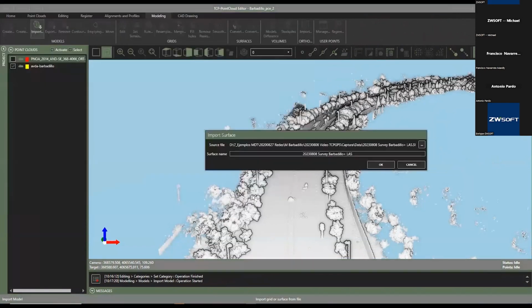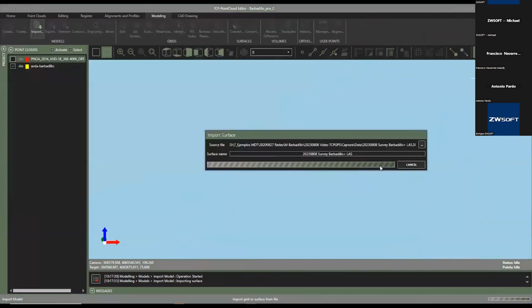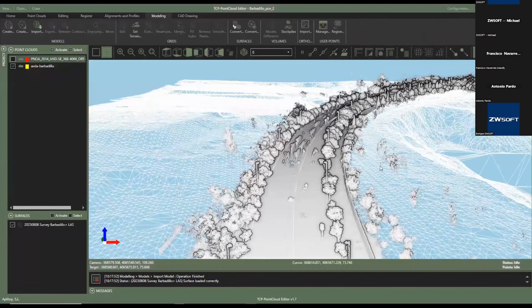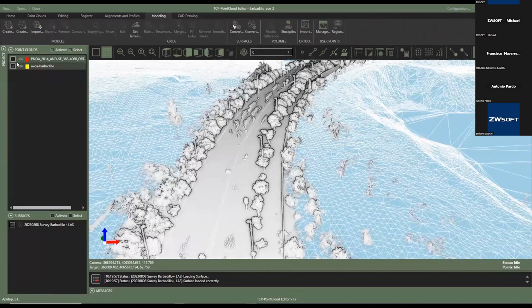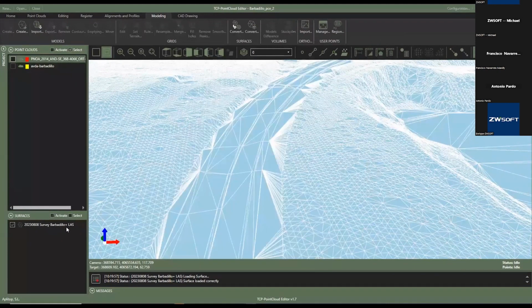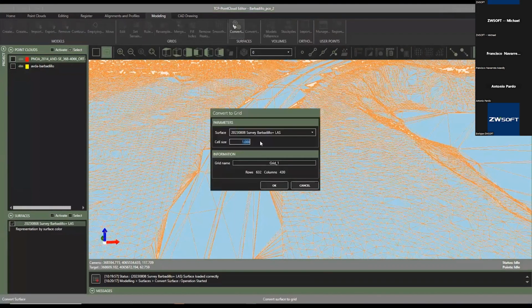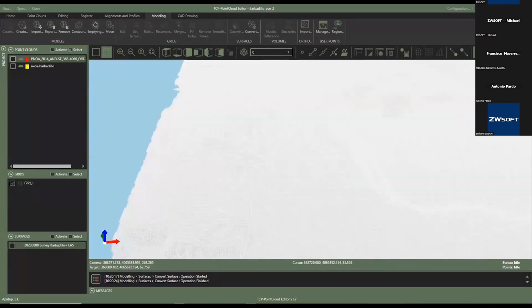Like for example, if we use a model. For example, right now we are going to use the model that you create in MDT and ZWCAD, and we are going to convert it and grid the information. Okay, we are going to visualize better.